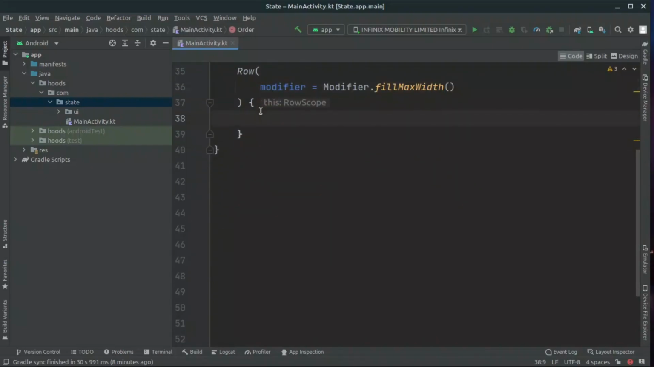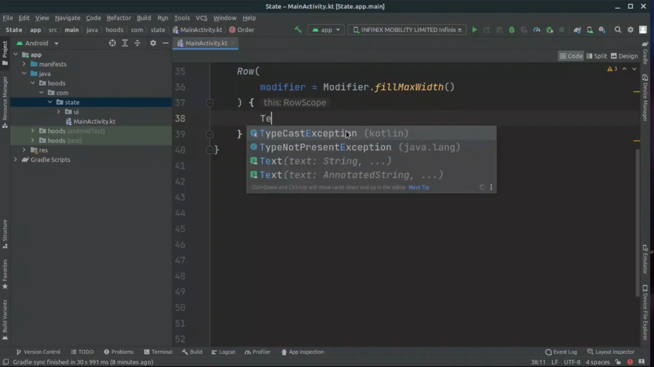Okay, so right now inside this, we have a row scope. A row scope here is a place where we can just put our composables, which are going to be arranged in a horizontal format. So the first thing here which we want to do is to create a text. And this text here is going to tell us the orders which we have. So for example, let's create here a simple text.